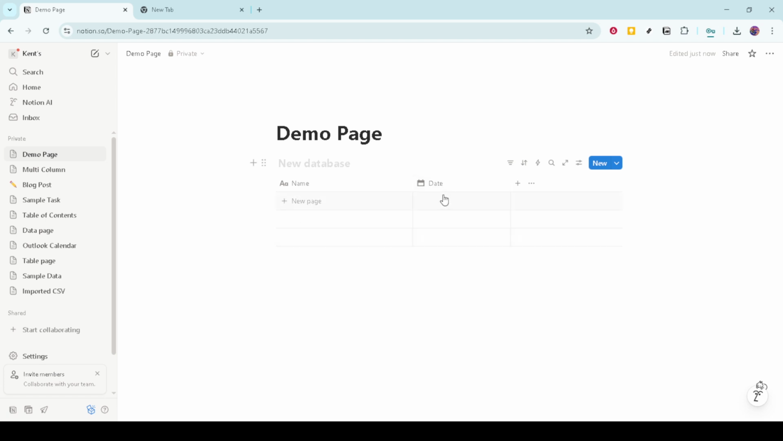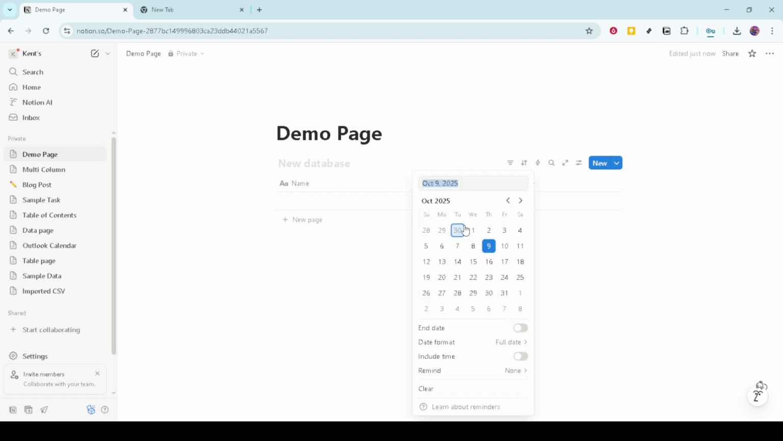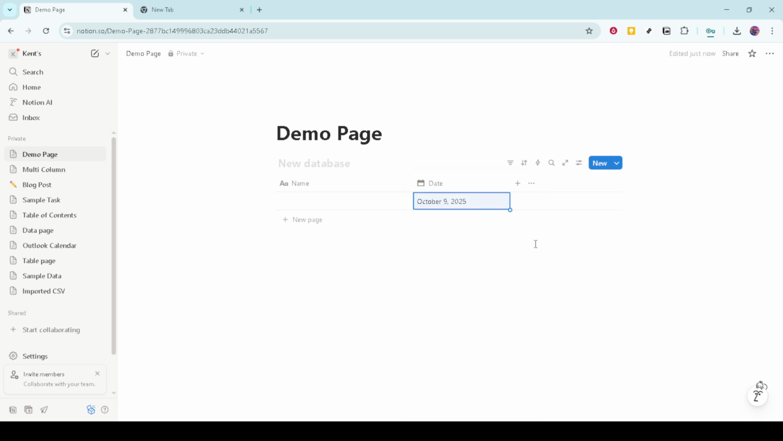Once this date property is added, go ahead and start entering any selected dates you want to monitor or keep track of in your workspace. This sets the stage for your events and tasks to be visibly aligned with your schedules.